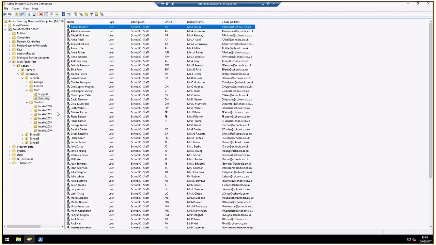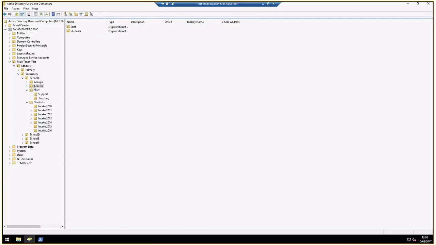In addition to current pupils and current staff, we can also process the accounts when they leave in the data from the MIS. In this case, I have in my leavers OU, students and staff sub-OUs. In my students OU, I have two leavers, Aaron Williams and Alex Smithies.